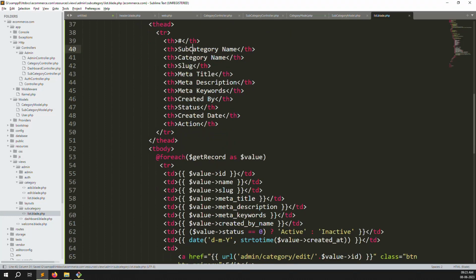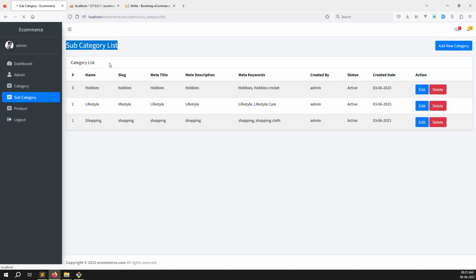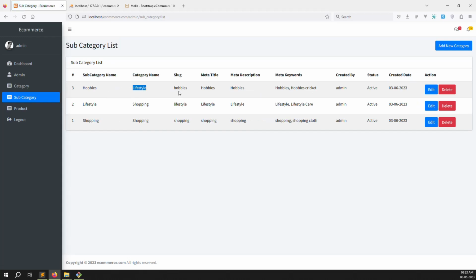Okay, so we can change this and make a subcategory name. Whatever you want, you can make it your own. This is your dependency. Here I can make a category name. Okay, I just save and go back. So you can see it here, like lifestyle. So this is the hobby, a subcategory name.